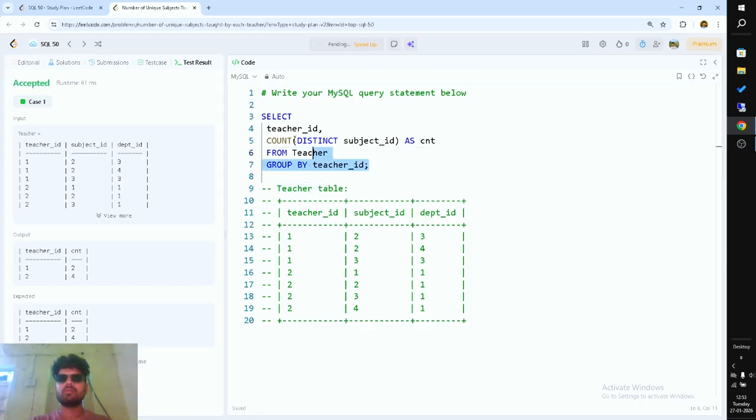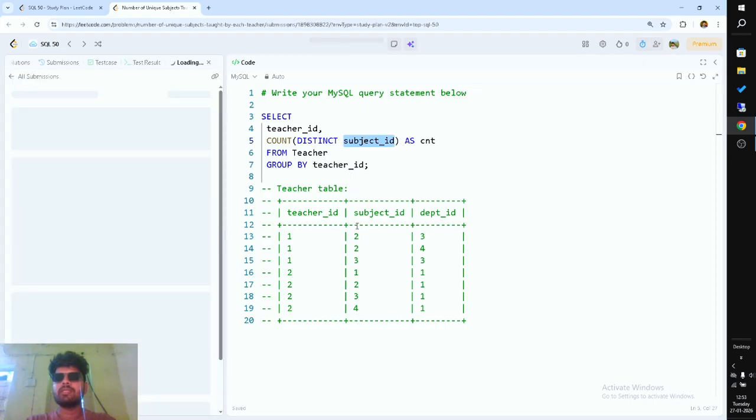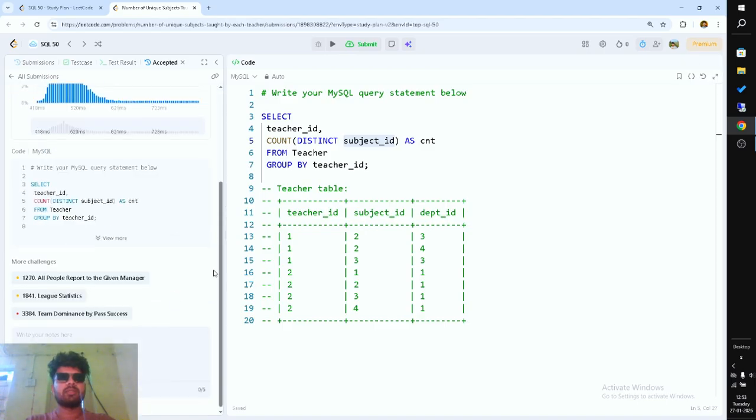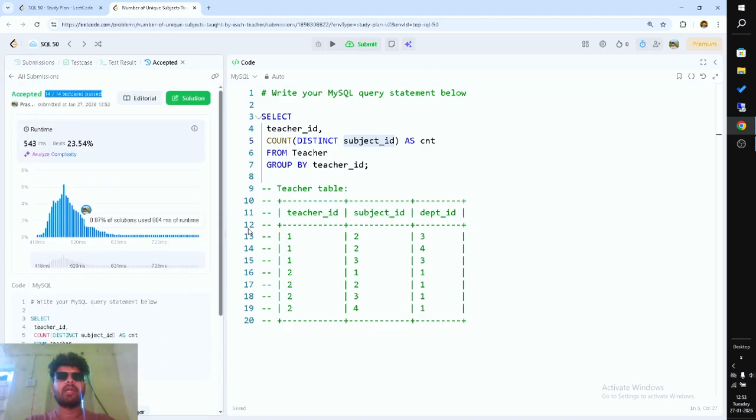This is our solution, and we are using count and distinct because we need to count the distinct subjects teachers are teaching across the departments. Let's see what the result of this query will be. Yes, this result got accepted, and 14 out of 14 test cases passed, so our solution is accepted, and we solved this question successfully.